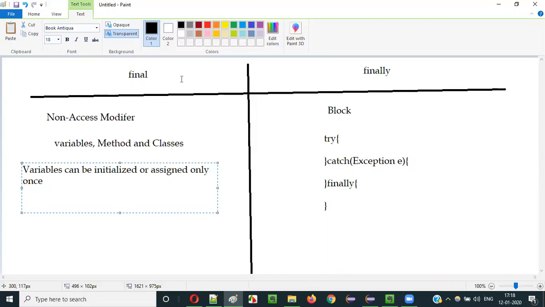Coming to methods, what will happen when I specify the final non-access modifier with methods? Methods specified with the final non-access modifier cannot be overridden. So you cannot create the same method, that is a method having the same name, inside the child class. If there is a method in the parent class, you cannot create a duplicate of it in the child class if the method in the parent class is specified as final. That's the reason we can say methods cannot be overridden if you specify them as final.